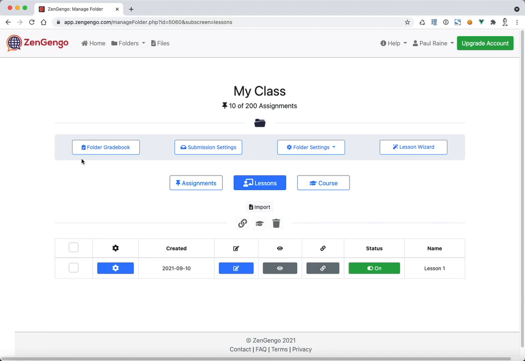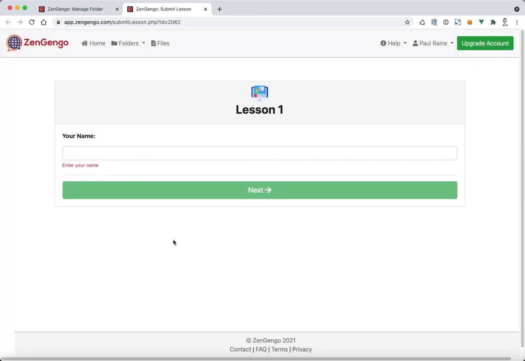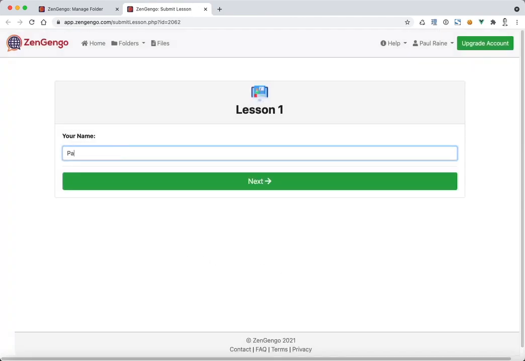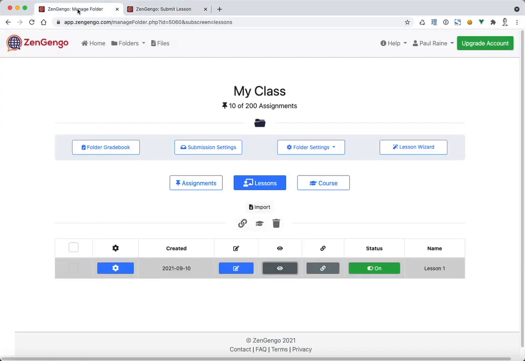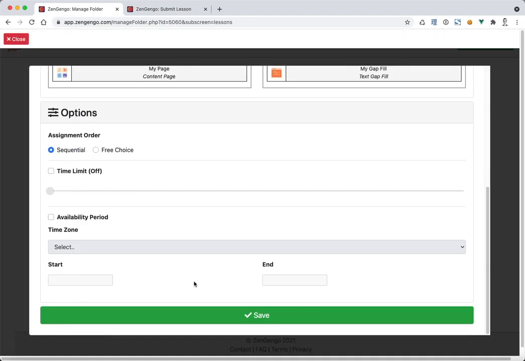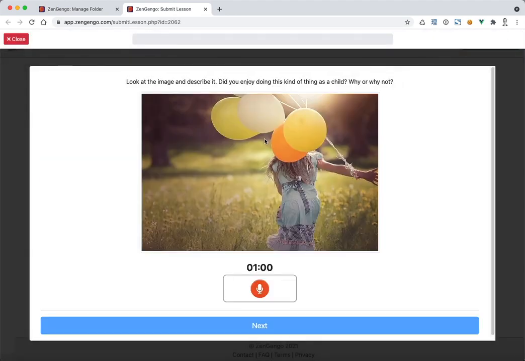Now I can preview what the lesson will look like to the student by clicking on the eye icon here. Now I have to input my name to start the lesson, and then I will see this screen. So this is what it looks like if you have chosen the sequential option, which is the default option. The student will have a start button and they will start, and then they will go through each assignment in the lesson in sequence. So the first assignment happens to be an audio recording assignment.